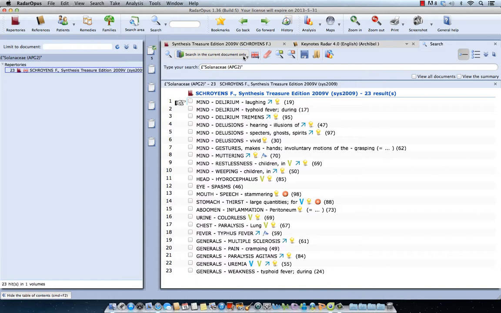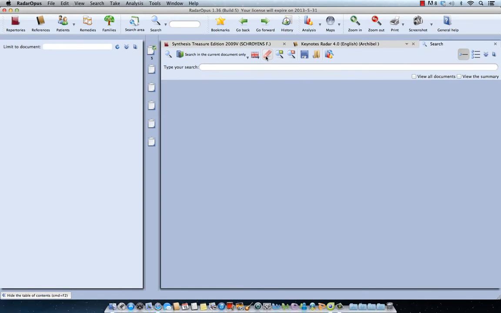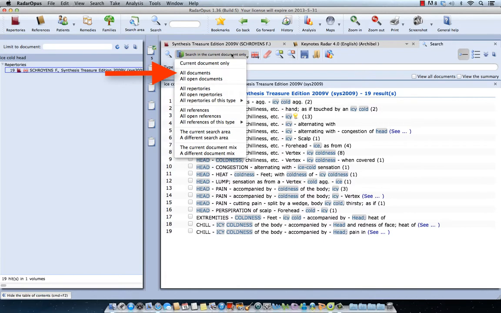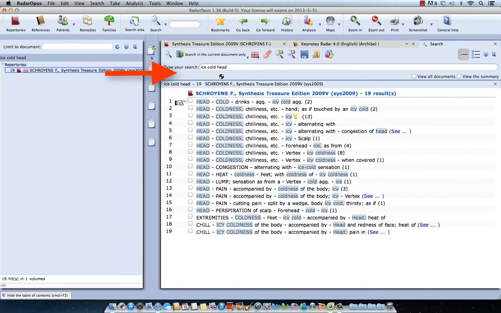Now, if there is anything which you cannot find and you want to extend your search, let me click here on the eraser. So let's say I'm searching for a feeling as if ice cold needles are piercing in my head. So I do ice, enter, and cold, and head, and enter, and enter again. And it will search in my repertory, so in my current document, that is my synthesis. So let's say I went through these rubrics, but it's not really what I want. Then you can simply extend your search by clicking here, for example, on all documents.